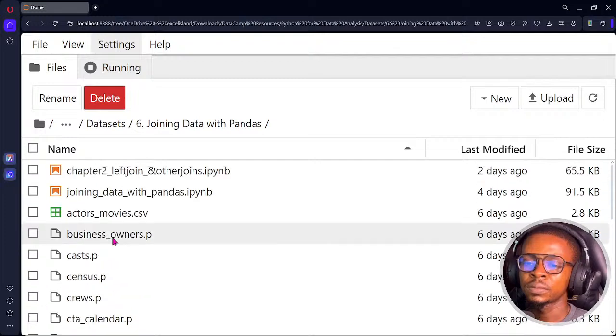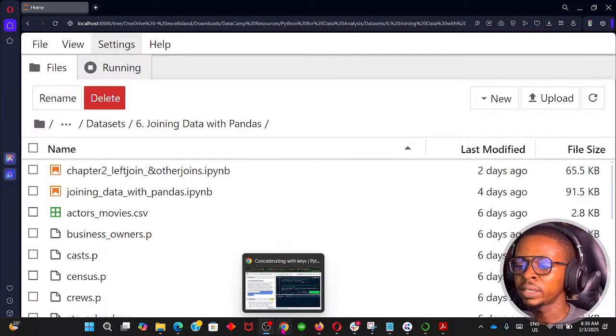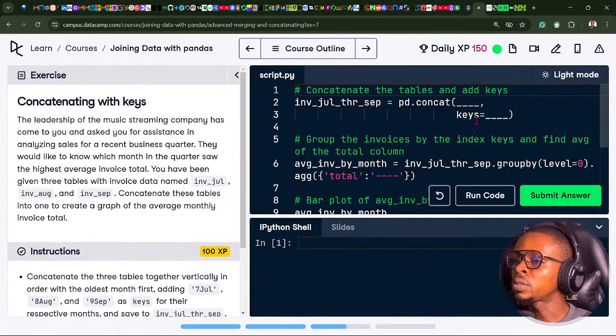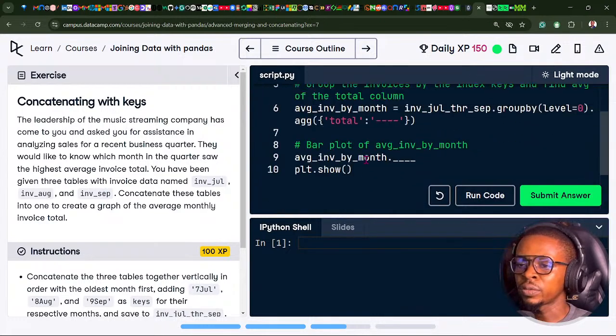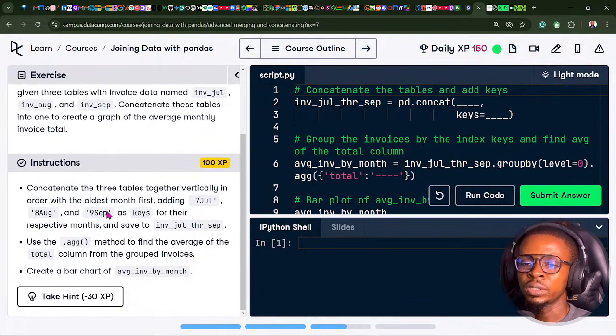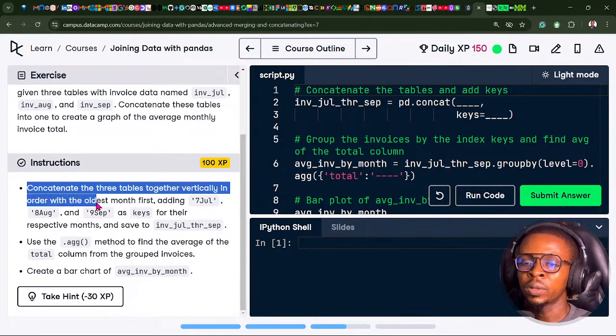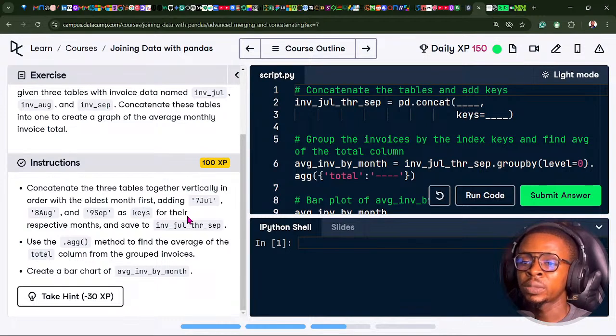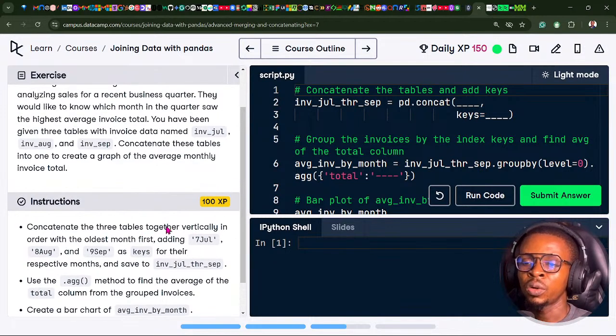I don't have access to all those data sets in this lesson, so I just make use of their interface to solve the challenge. The instruction says concatenate the three tables vertically in order with oldest month first. Oldest month first, it's going to be July, August, September. I'm going to be using these three as keys so that it's going to show us which month that row of data is coming from.